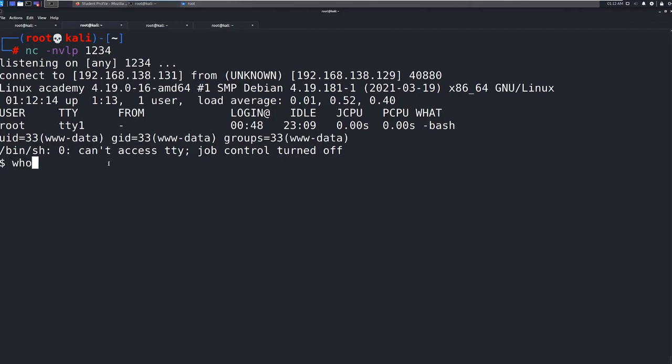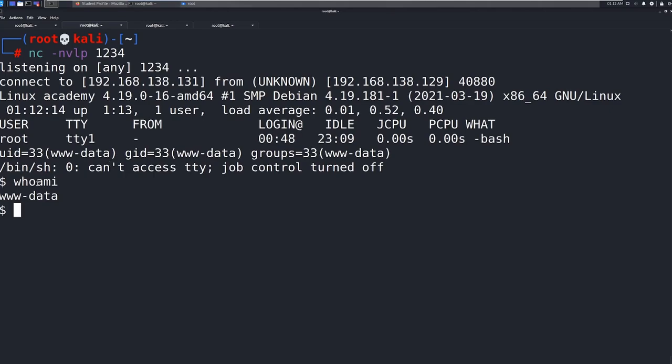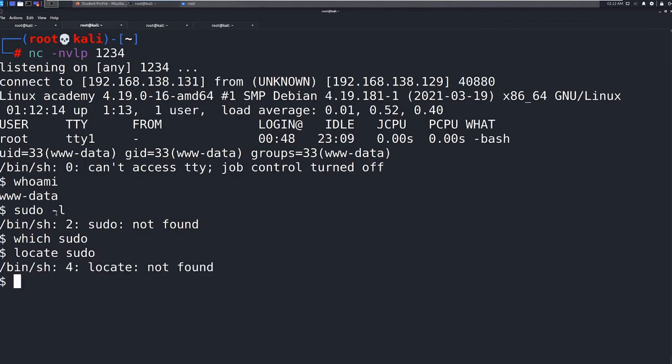If we do a whoami, you can see we are the www-data user. So we are not an admin on this machine. We are not root. We can do a sudo -l, but they rudely took away sudo. We could type in which sudo and see if it's there. Locate sudo. Maybe they put it somewhere else. Locate not found either. So they're playing a little bit of games with us, because we should be able to run it and see what privileges we have as sudo. But it's not there. That's okay though. We're still going to be fine.